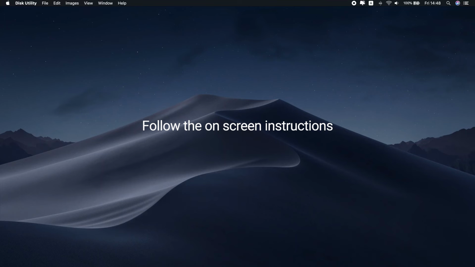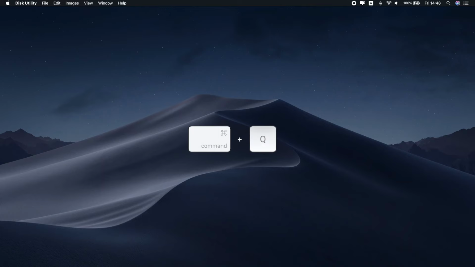But if you want to let the new owner enter all the necessary information, simply hold down the Command Q shortcut. Then choose Shutdown to turn the Mac off and leave it waiting for the new user. Now your Mac is clean and ready for a fresh start.